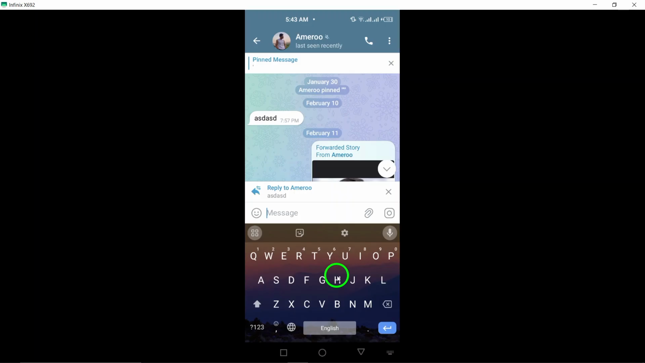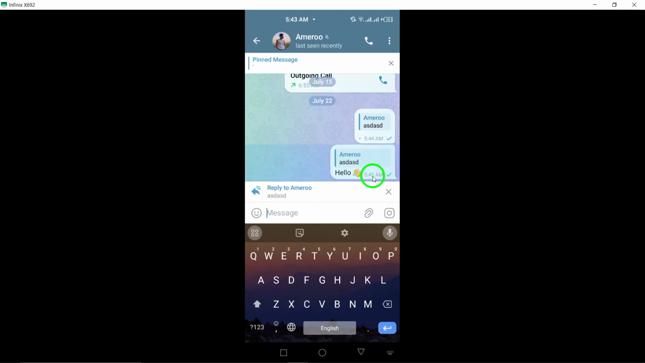And there you have it. That's how you reply to a message on Telegram chat. It's a simple process that allows you to engage with your contacts easily. We hope this tutorial was helpful and that you are now able to reply to messages on Telegram with confidence.